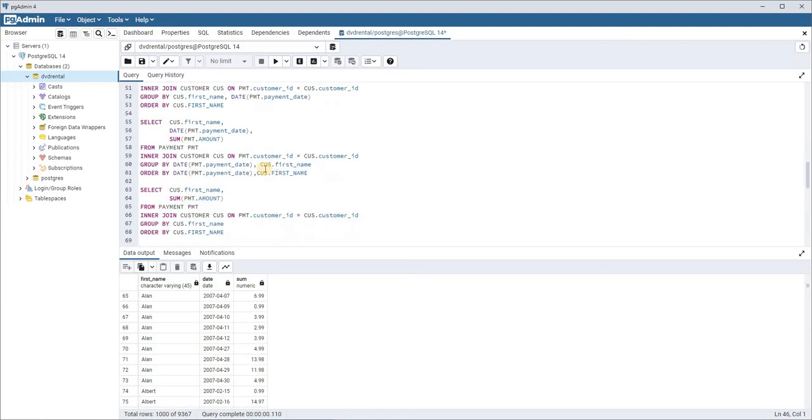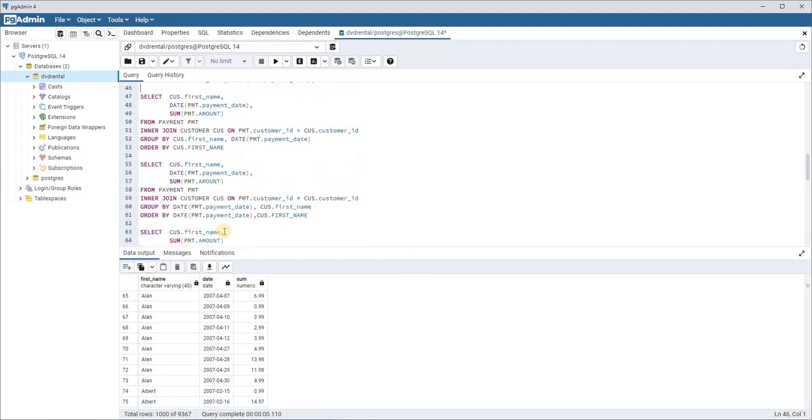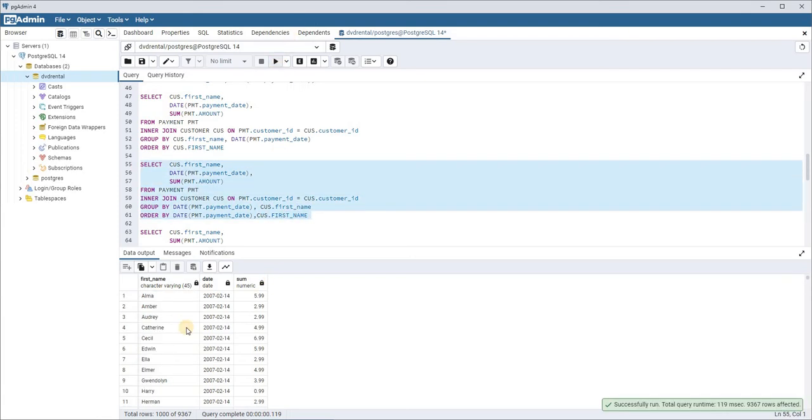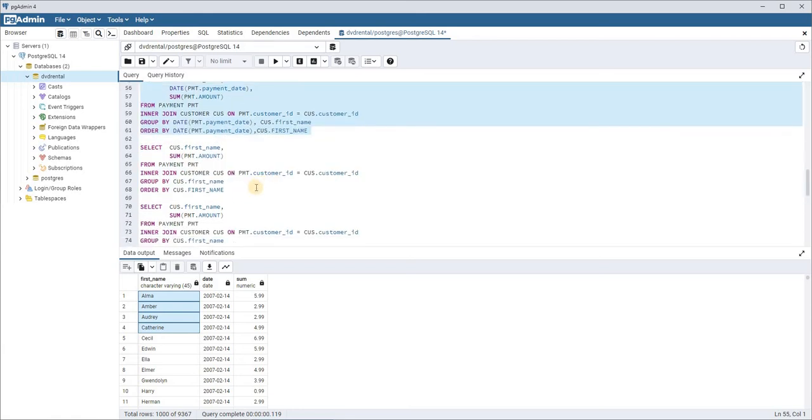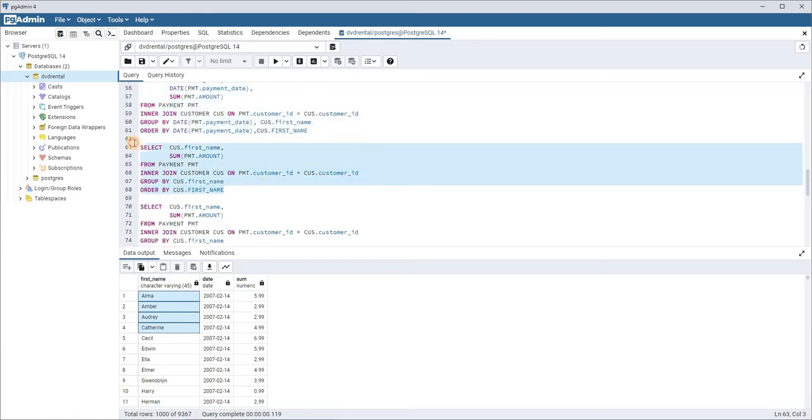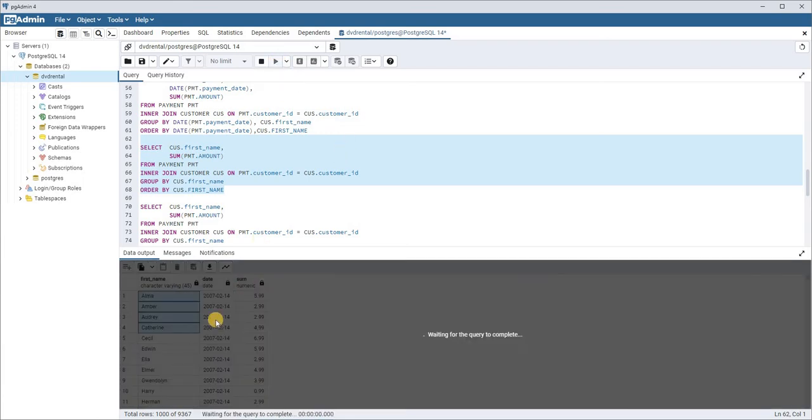Okay, let us move ahead. Here, now you can see I'm ordering by date first. In my earlier query, we ordered by customer first name, but now I'm ordering on the date and then the customer name. Okay, so let us see. You can see here that the final result set is ordered on date, and then by customer. This is my order by clause.